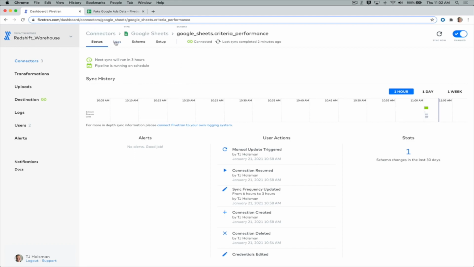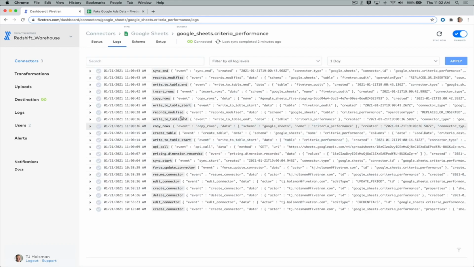I can also look at that in Fivetran's logs, which contain JSON entries for each of the events that occurred during the load. And from here, I'll hand it over to VJ to talk through Trifacta.